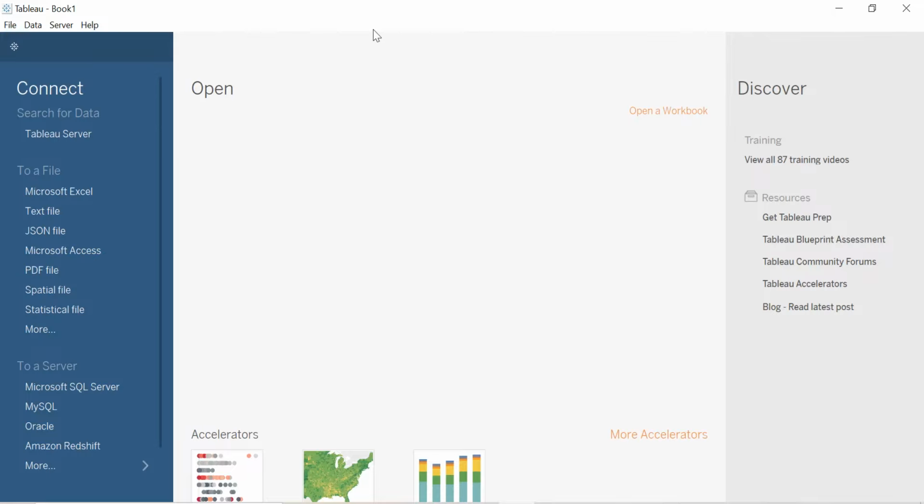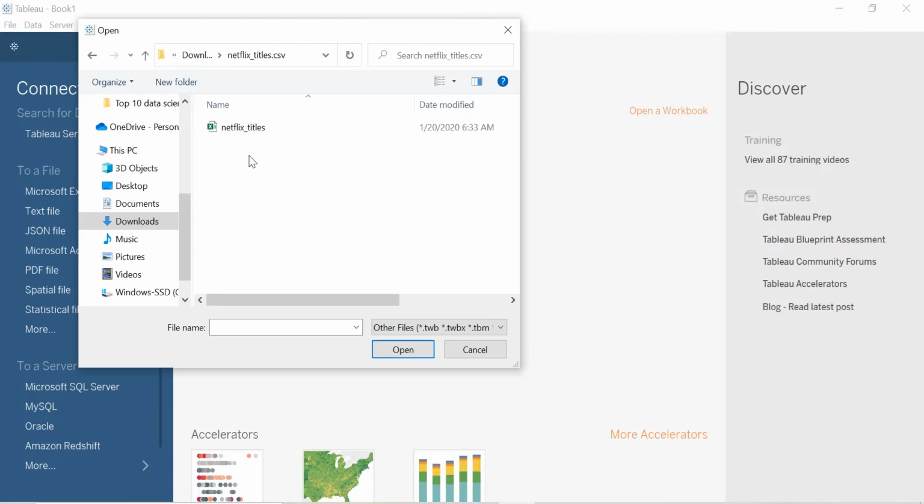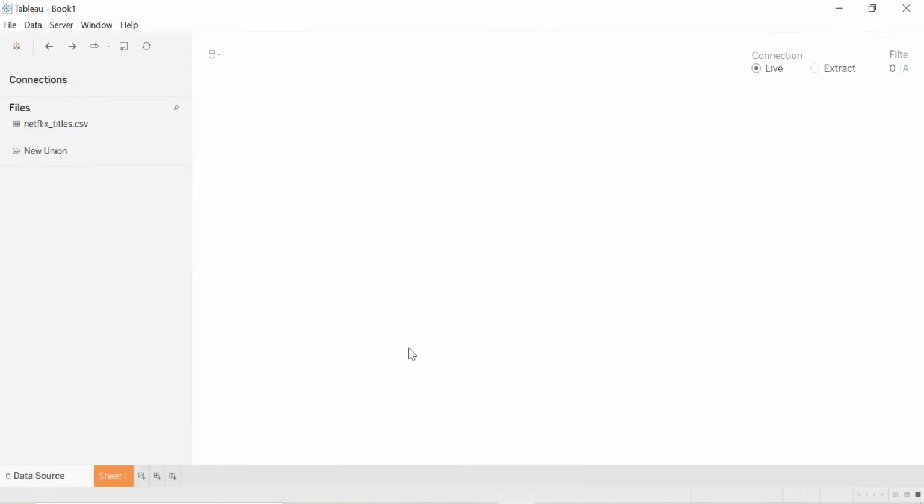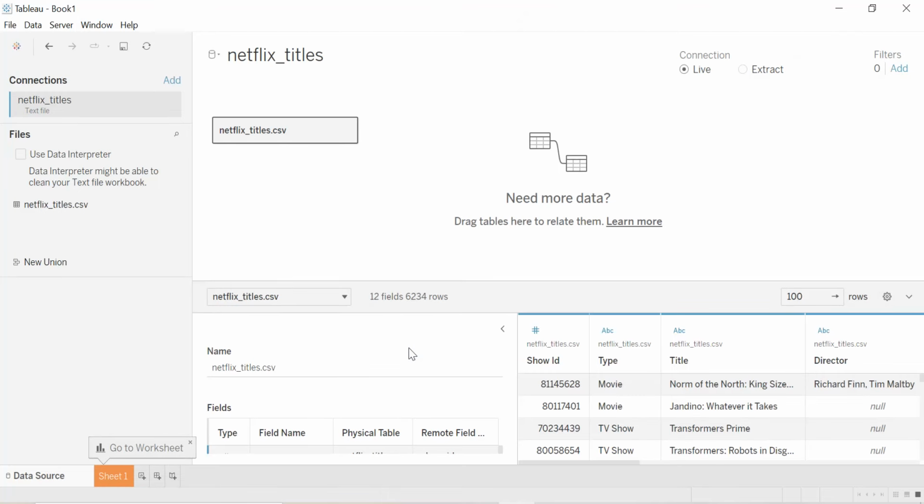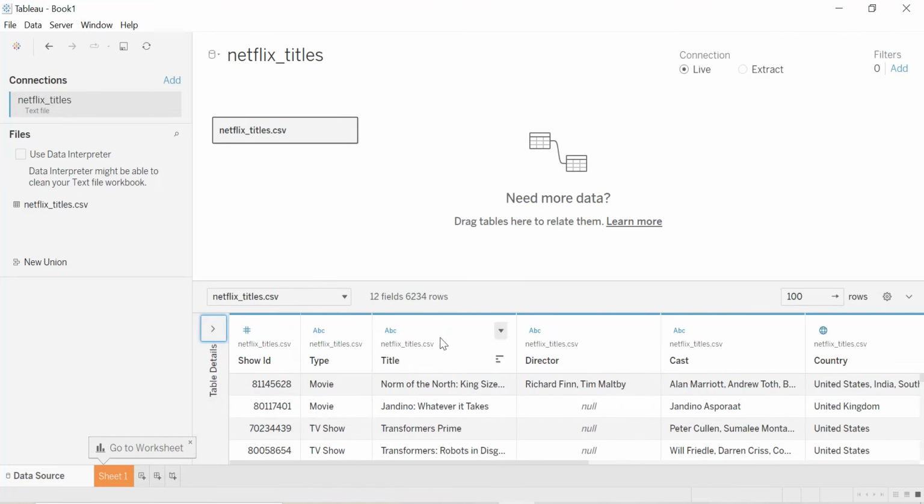So first we are going to import the CSV file. We click on more and look for the path where you have saved the Netflix titles file. Click on the file, open, and here we have our data.